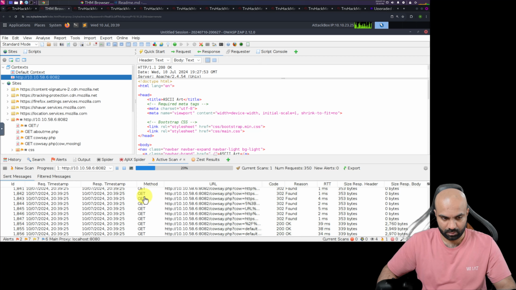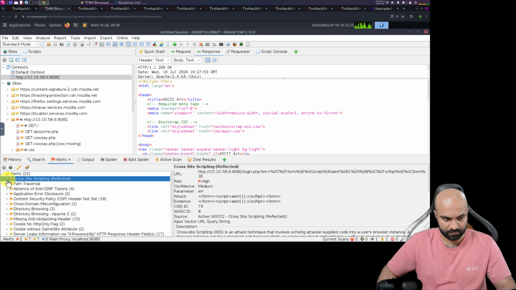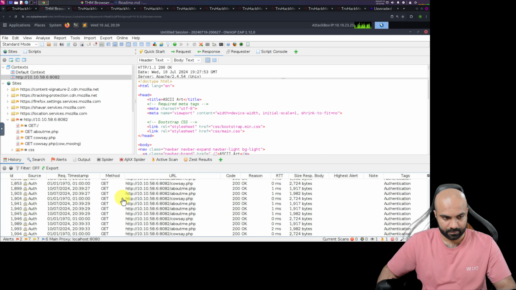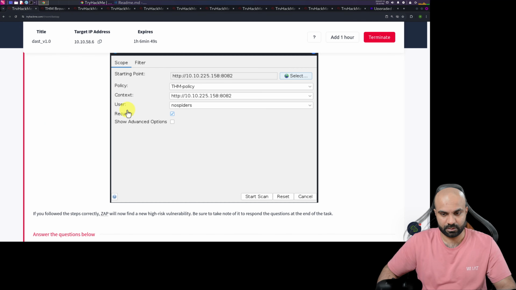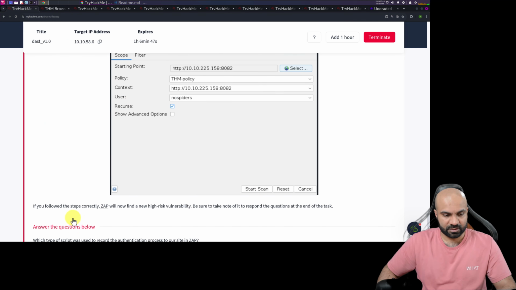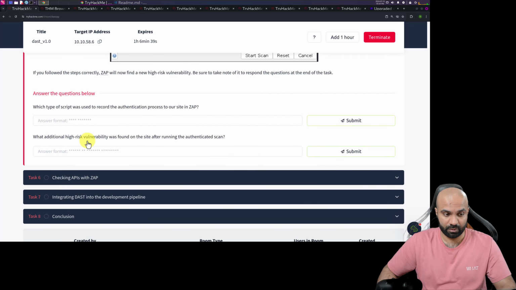It is doing a lot of requests. It's sending a lot of requests, and we have 22 alerts already. And here is our history. And here is our active scan, which is 42% done. Let's see what else we need to do. If you follow these steps correctly, you will now find a new high-risk vulnerability. Be sure to take note of it to answer the questions at the end of the task. Sure, we will do that.